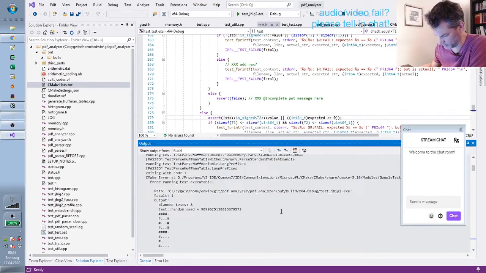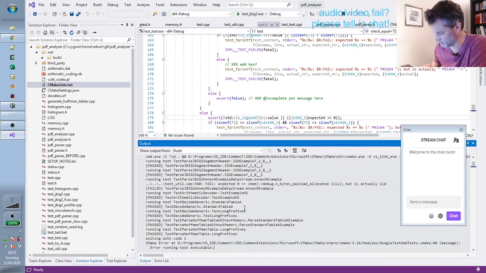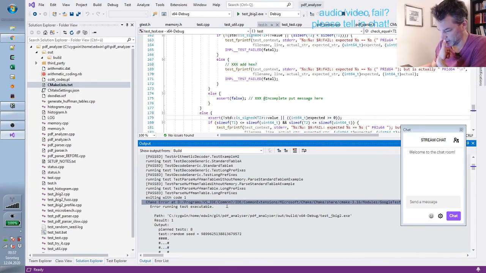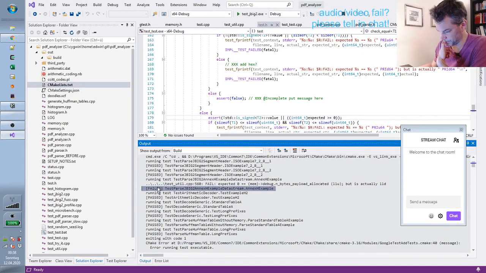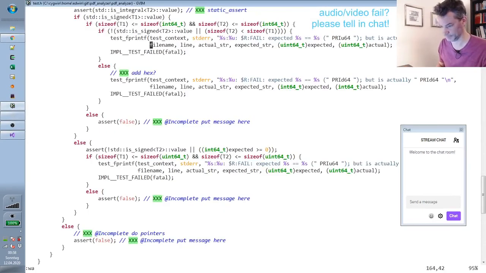That's funny, I never saw this here. I never saw something like this running text. What did I do differently now? Google test, add test. Why do I still have this here? Ah, because that's the CMake. Okay, I forgot some things here. That is probably the test discovery that does not work now.